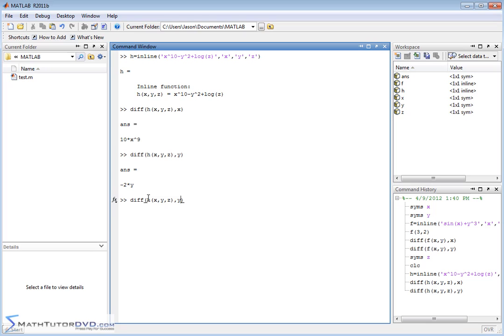And finally, if I calculate the partial derivative with respect to z, I'm going to get this, 1 over z, because all of this stuff is a constant and it drops away, and the derivative of a logarithm is just 1 over the variable. So partial derivatives really are handled exactly the same way that regular derivatives are handled. There's no separate function for it. It's just that you have a multivariable function in here to begin with.